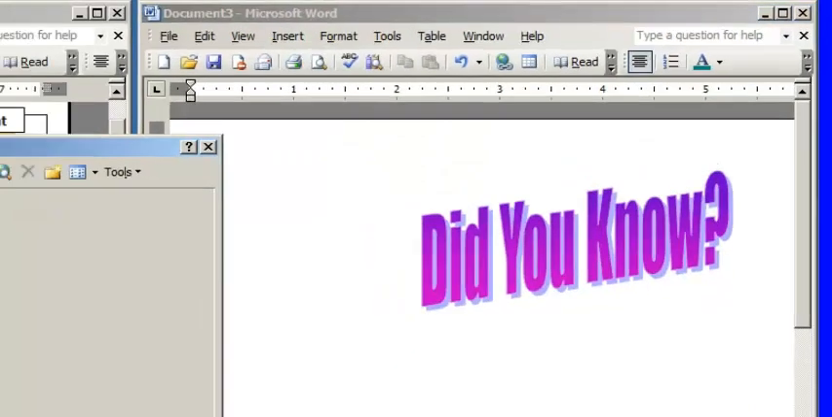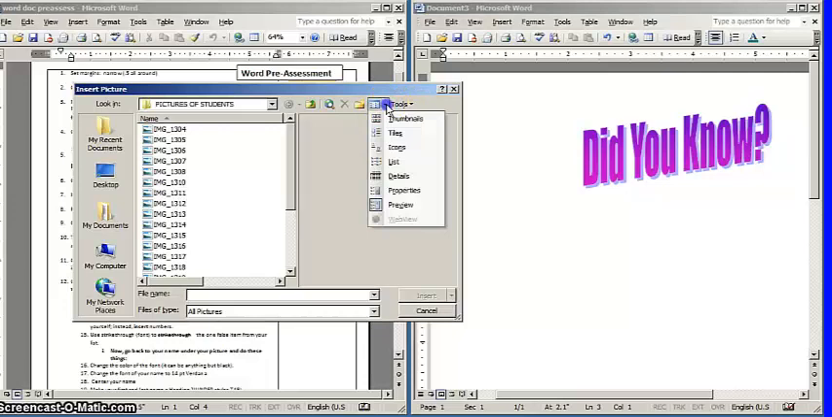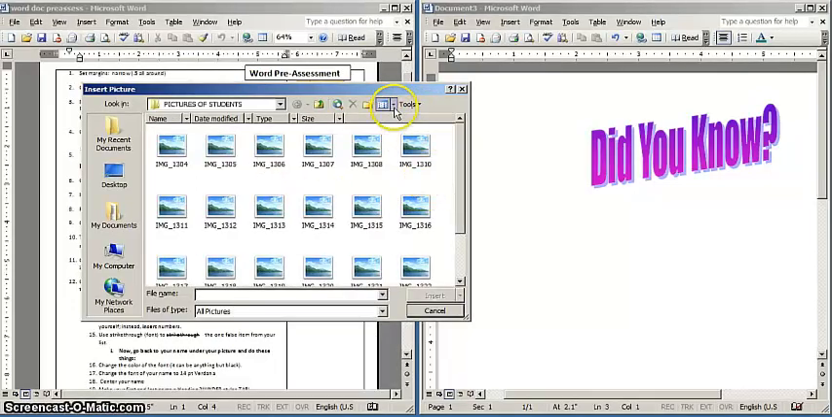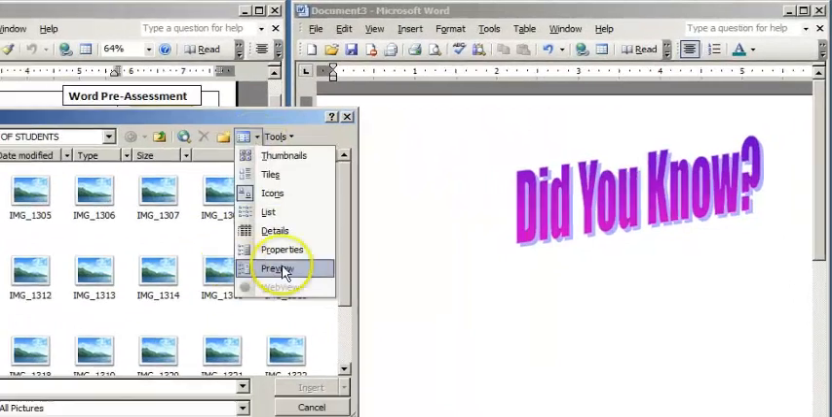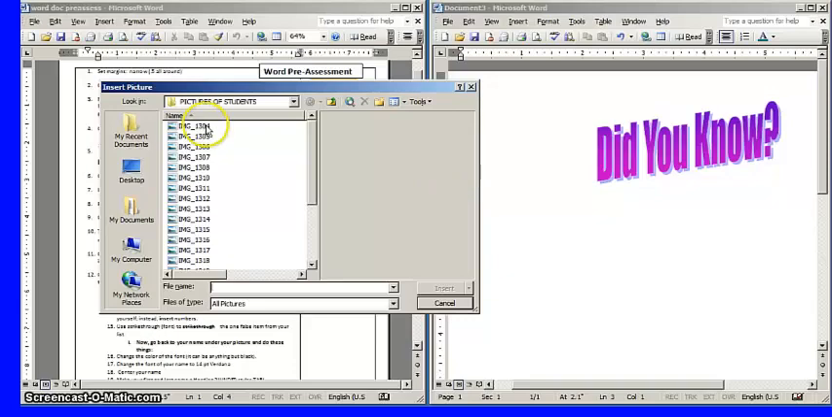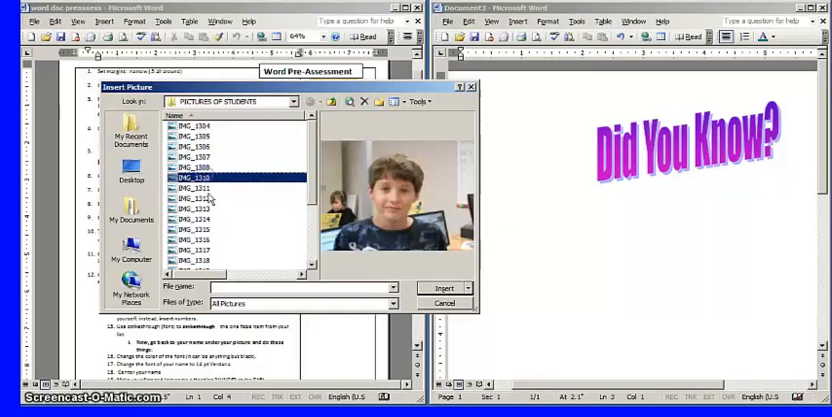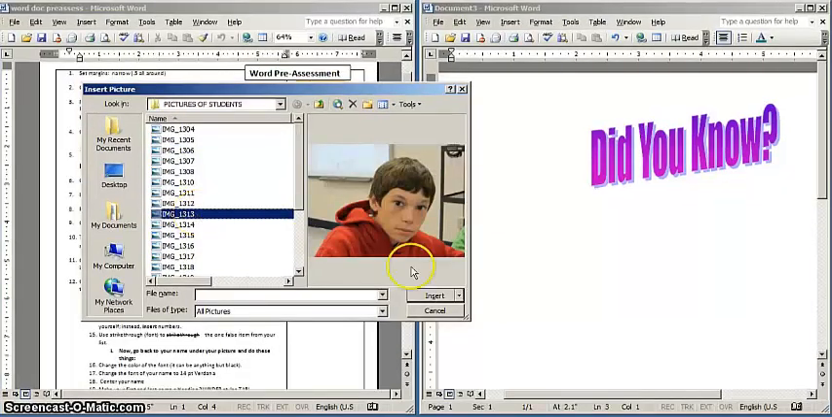Click there. Some of you will be lucky enough to be able to see the actual pictures out here. Some of you will get a different view depending on your computer, but if the faces don't show, come up here where it says Views, click Preview, and then as you click on each picture, don't double click, just click one time. You'll be able to scroll through until you find the picture you want. When you find it, just click Insert.